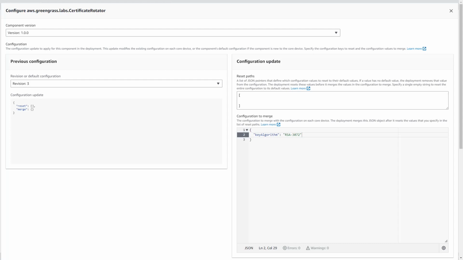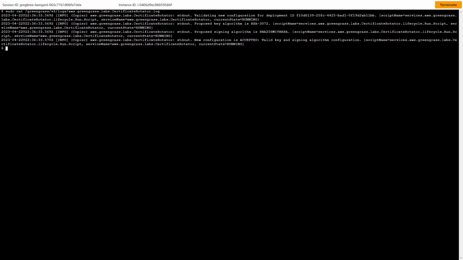Okay, so let's change the component configuration. For the sake of brevity, I've already modified the configuration, setting the key algorithm to RSA3072 and deployed it to the device farm. Inspecting the component log on a single device, we can see that the new configuration was validated and accepted.